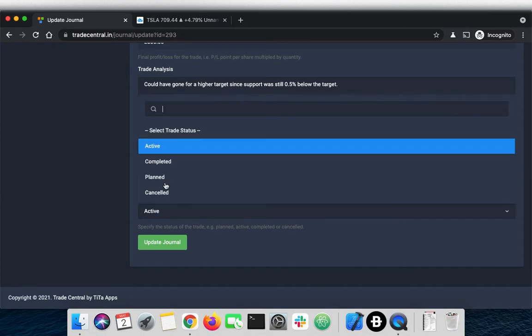And now this trade status is completed. You can click complete and save it. You can also see some other options like planned and canceled. For example, if you are planning a trade in advance, it could be a swing trade, a positional trade, or even an intraday trade. You can provide your possible entry price, exit price, and all those details, and a tentative date. You can put the status as planned, so you have this in the system.